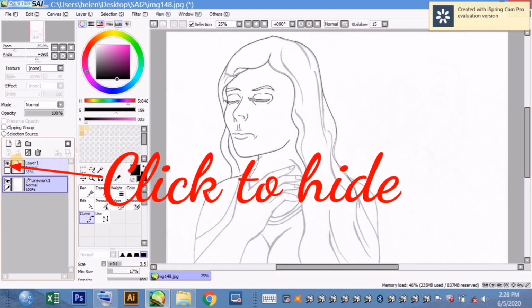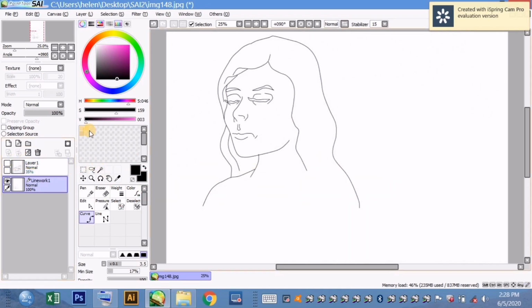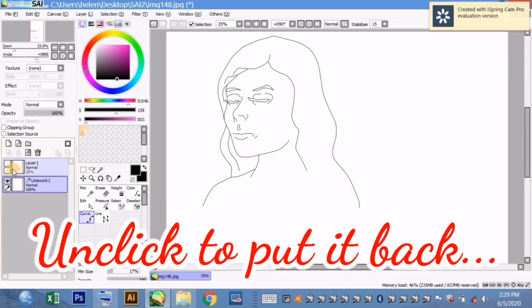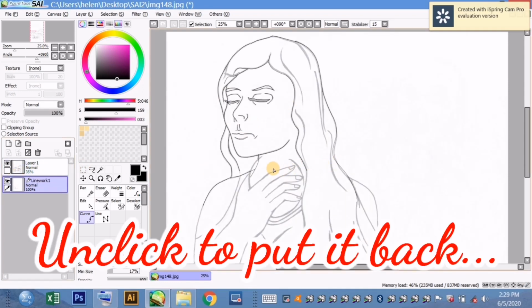To check if you are tracing correctly, click the eye on the left side of layer 1. Now, if you're on the right track, click once more to put the image back.